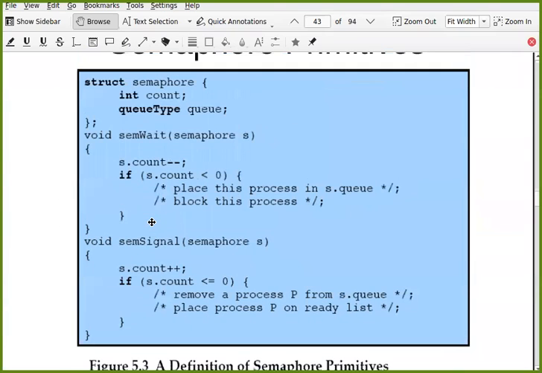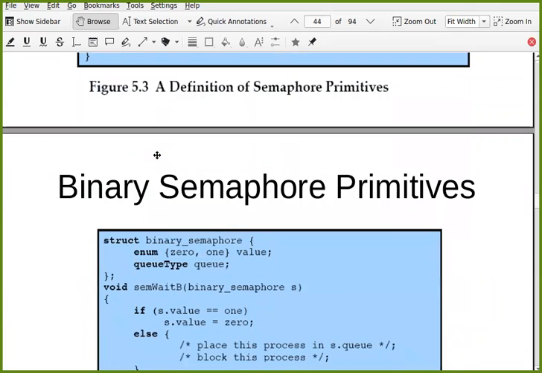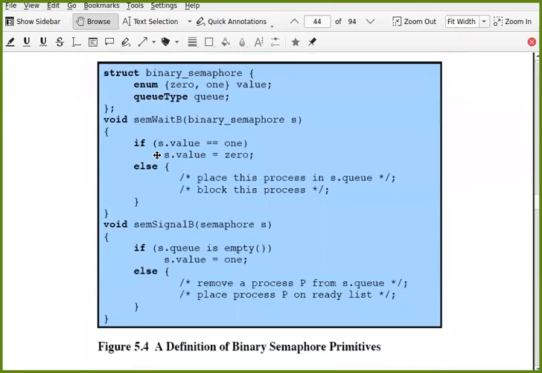So now, if we restrict this definition of semaphore by putting a constraint that the semaphore value, this count value, can either be 1 or 0. Only these two values are possible. It cannot go beyond 1, that is, it cannot be 2, 3, 4. It cannot be a negative value. So it can be 1 or it can be 0. And that kind of semaphore is called a binary semaphore.